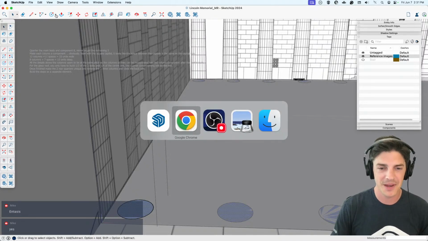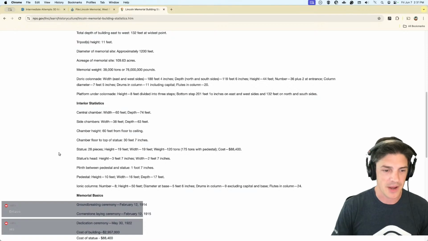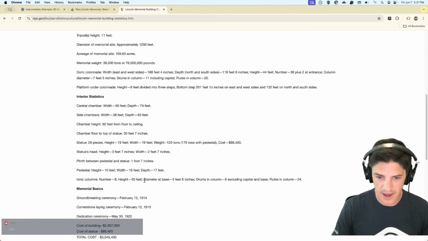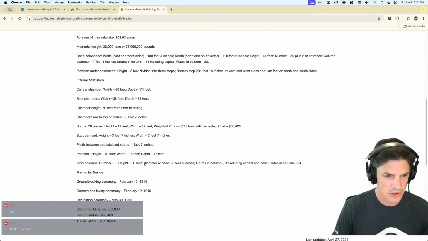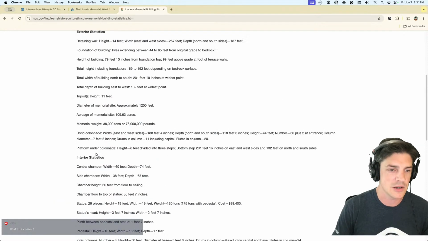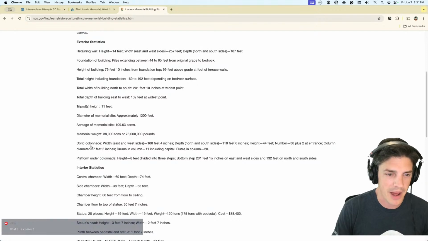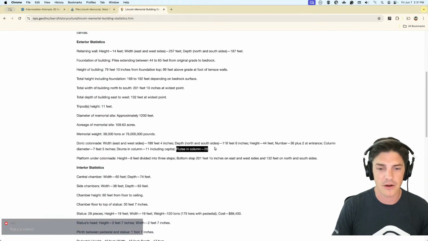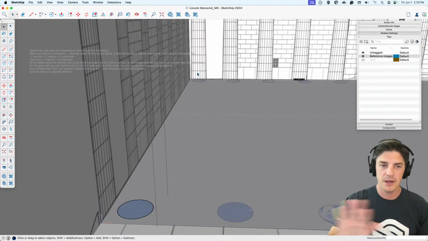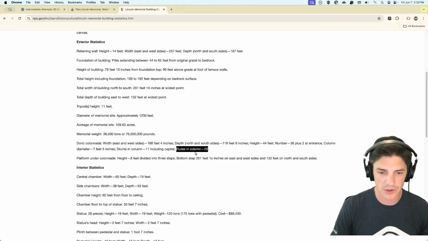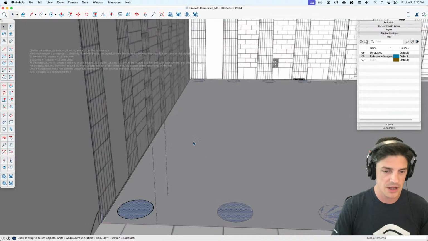Nice. Beautiful. Okay, so back to my stats page here. The columns have diameter at base 5 foot. Wait, that's interior. Ooh, good thing I didn't do the interior. That would have been bad. Okay. Diameter 7'5", and flutes in column. And this is another word. The flutes are the little divots in there, the little indentations on the column. So we'll do the bottom first, and including the flutes, that is 20.